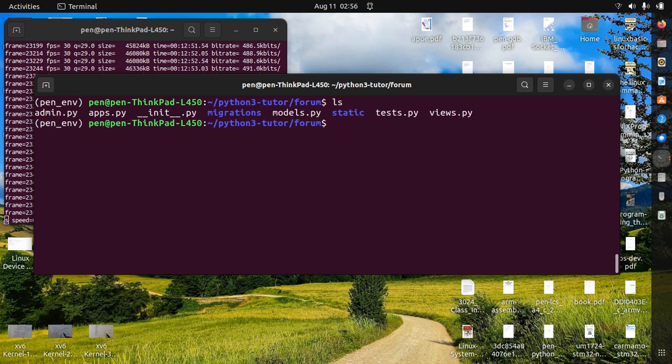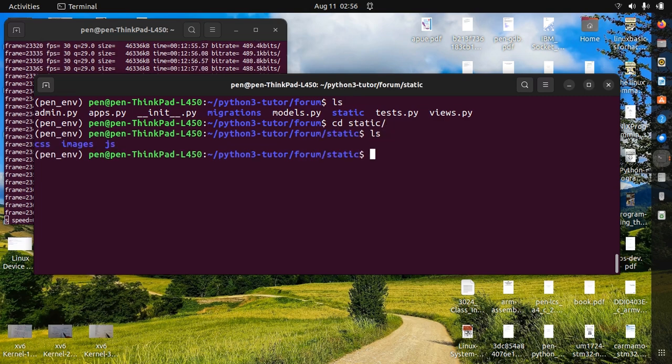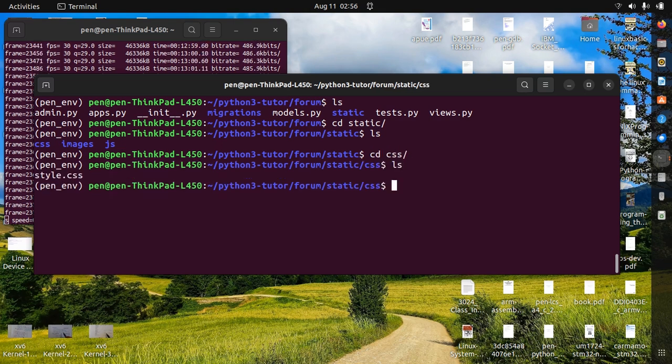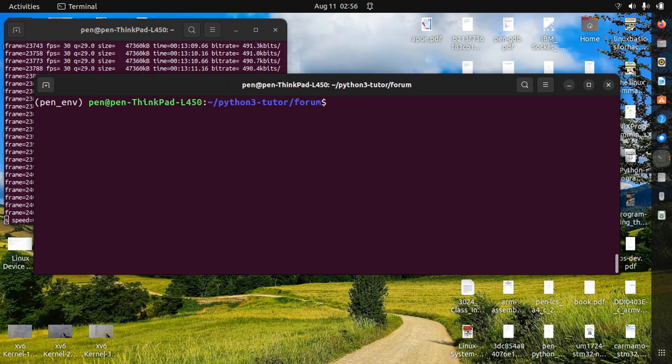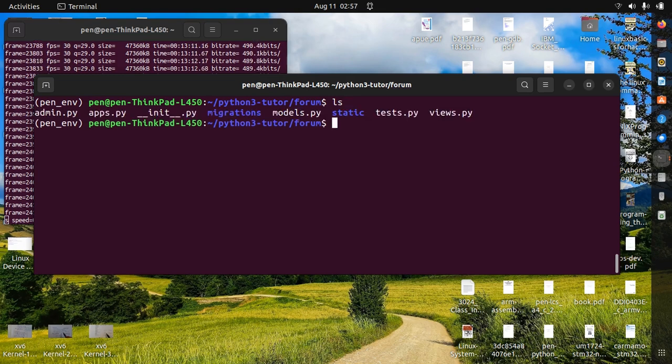Now ls. If we change into static and do ls, we see those directories there. We change into something like CSS, we see the style, we can cat it for confirmation, and we see we have everything in check. All right, so that is it. We'll move 2 steps backward, press enter, and we are back to the forum site. So we are now done with static.